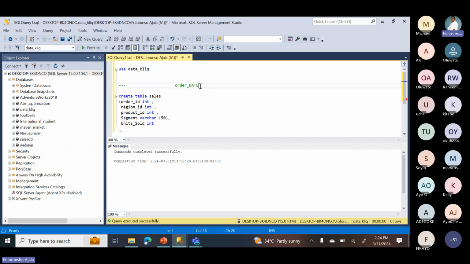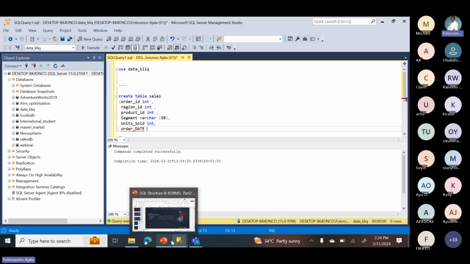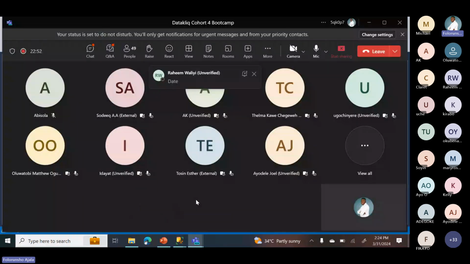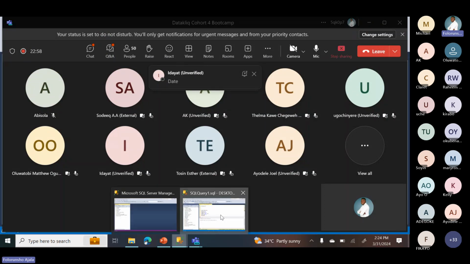And the other date, what data type should the other date be? Who can tell me which data type? Anyone? Okay, Rahim said date. Any other opinion? Hidayah said date. Okay, that's fine. So that's date actually.